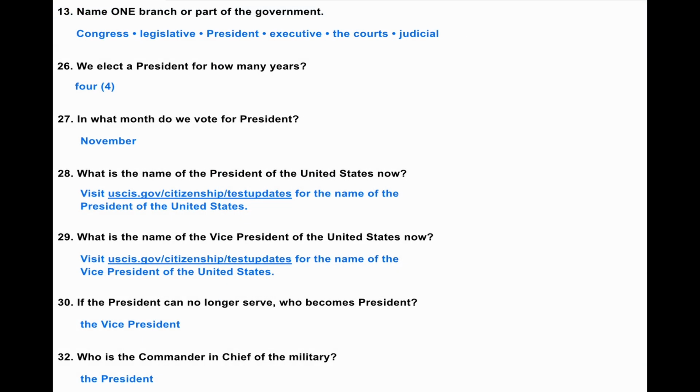Name one branch or part of the government. Congress, President, and the courts. We elect a president for how many years? 4. In what month do we vote for president? November.